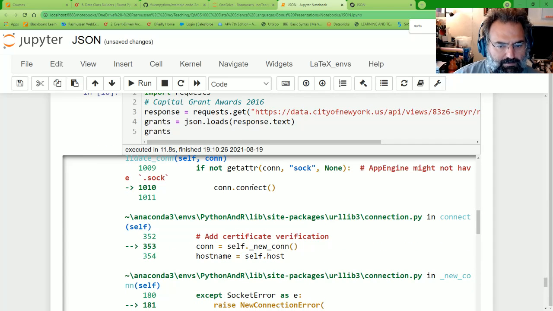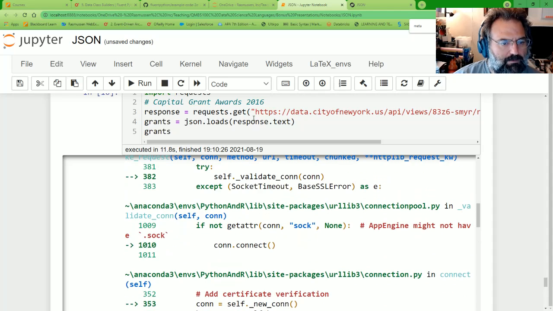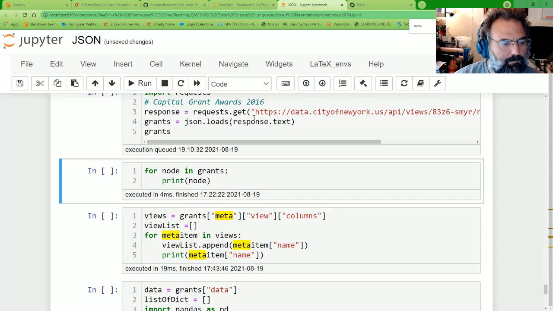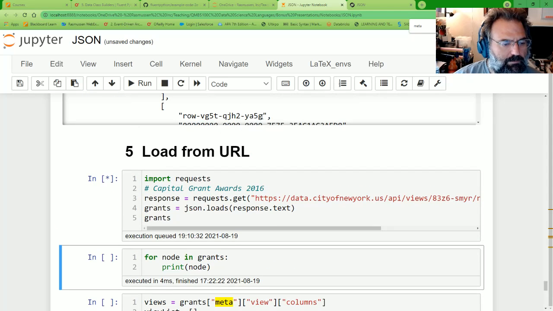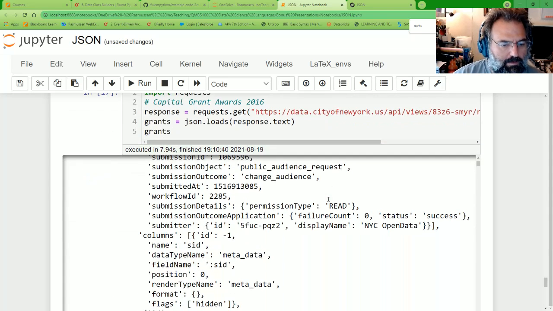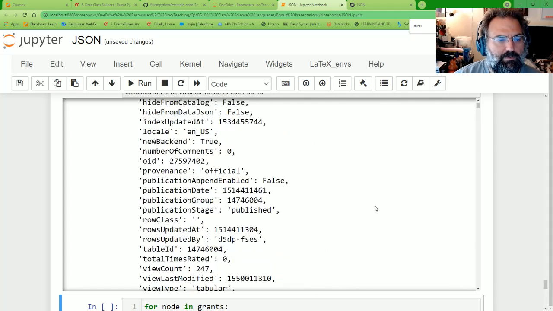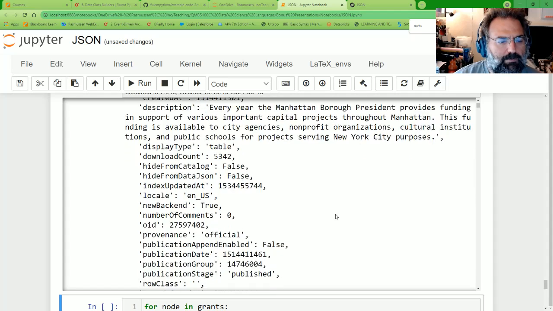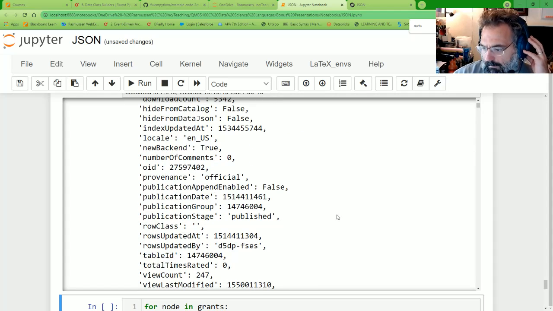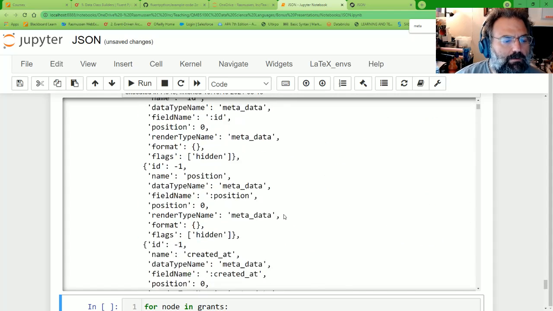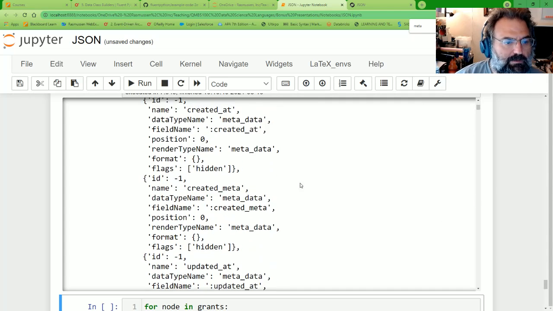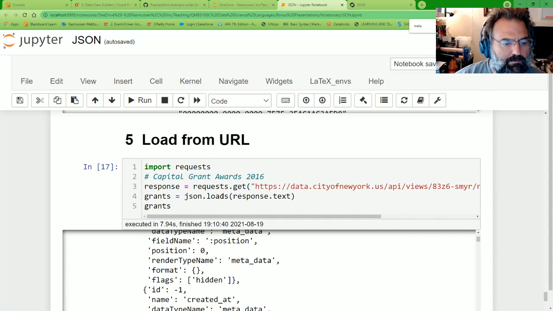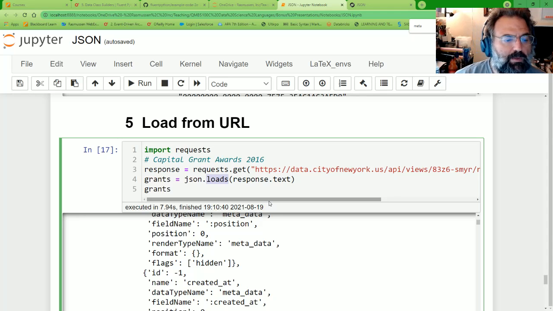In this case, it didn't work, which is always great. Let's try it again and see if it'll do it the second time through. There we go, that time it worked. That's the nature of the web as well, that sometimes things don't work. Same data we got before, just pulling it directly rather than downloading it to a file first. By doing that, I can load it using loads, so load string, and I actually created a grants object, and that's what we're looking at here.